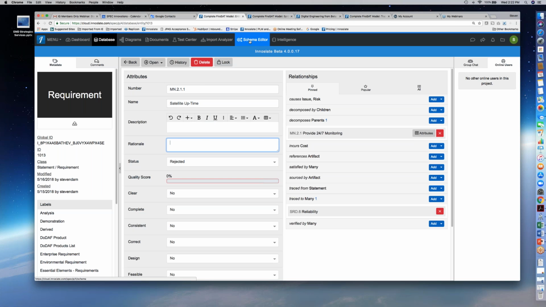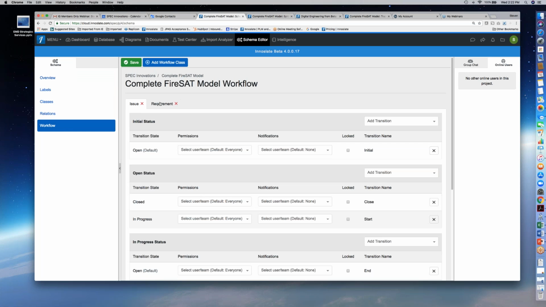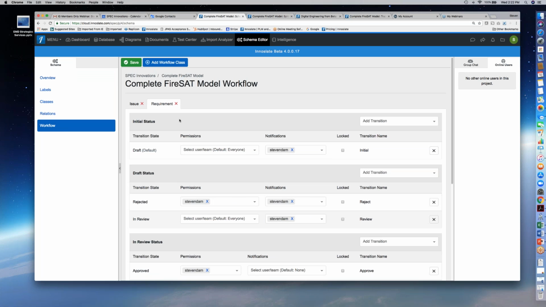Everybody wonders, right? So it's over here in the schema editor. You're familiar with our schema editor from before. We had a labels, classes, and relationships editor, but now we've added in workflow. These are set up, and I've set it up for the requirement one specifically here, and you can see I can set up the permissions of whoever's here. Now in your organization, it'll tell you who's in your organization, so you don't have to guess or figure out what their usernames are. It's right there for you.